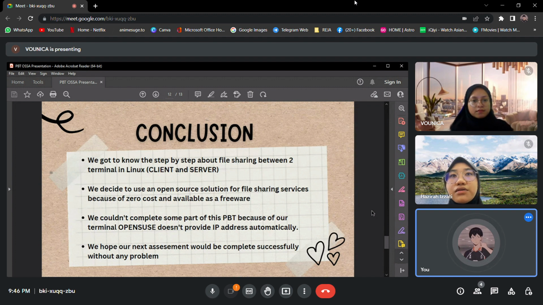For the conclusion, we got to know the step-by-step process of file sharing between two terminals in Linux, which are client and server. We decided to use an open source solution for file sharing services because of zero cost and availability as freeware. We couldn't complete some parts of this PBT because our OpenSUSE terminal doesn't provide an IP address automatically. And the last one, we hope our next assessment will be completed successfully without any problems.